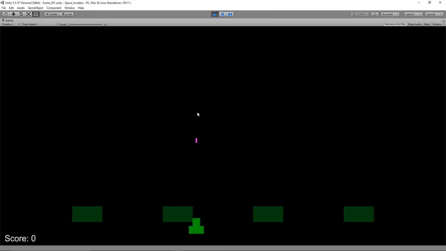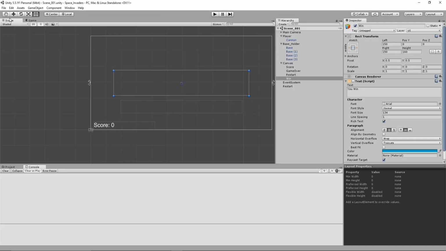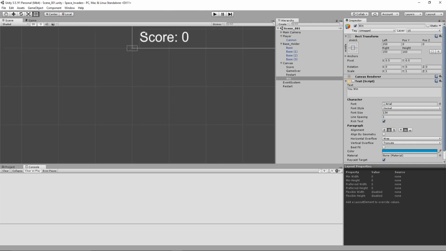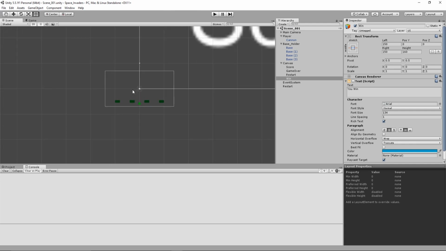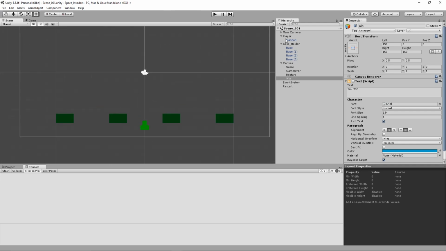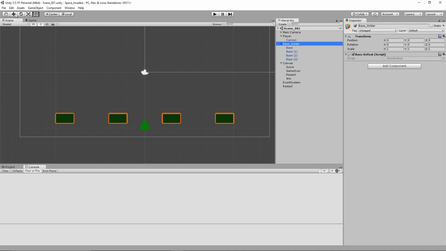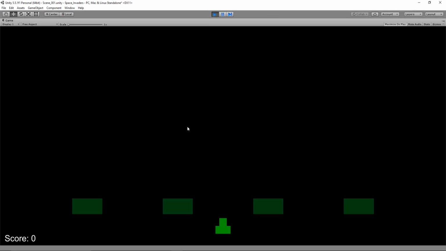Right, so we haven't tried the game in a little bit, and obviously we notice now that the bases are too low, so we're going to need to raise them up. We can just take the base holder and drag it up a little bit so that they're out of the way of the player. Set it to about 0.5 on the Y, and there we go, we can go right under those. Perfect.